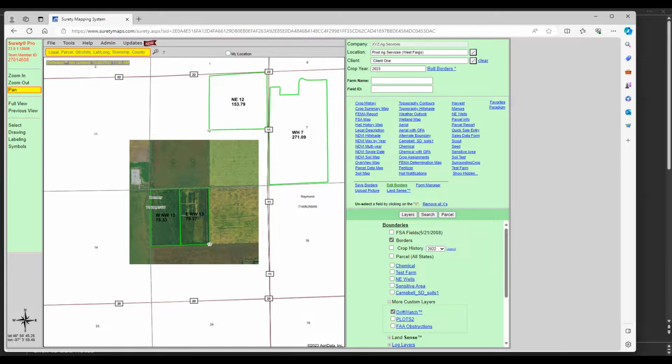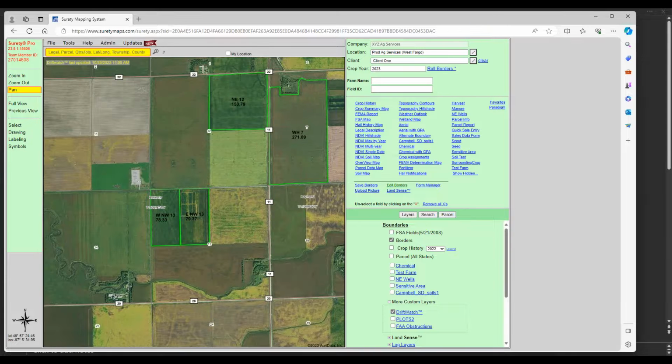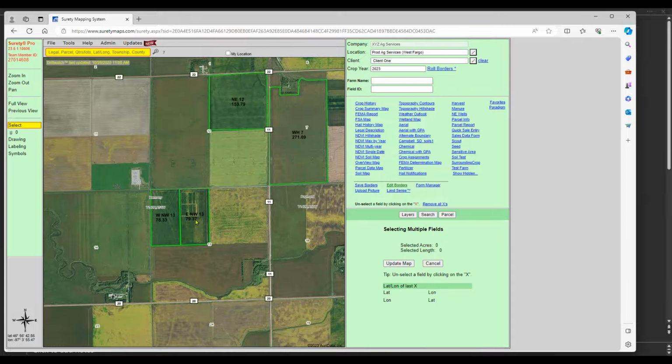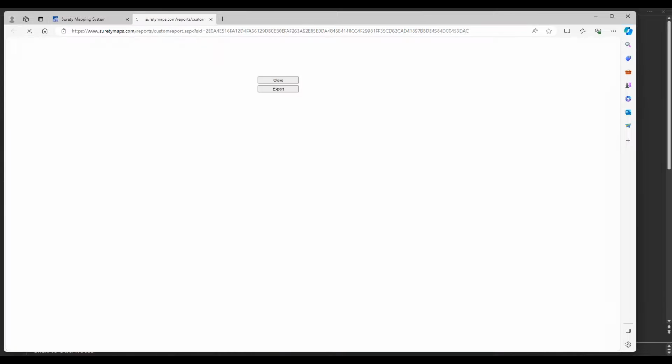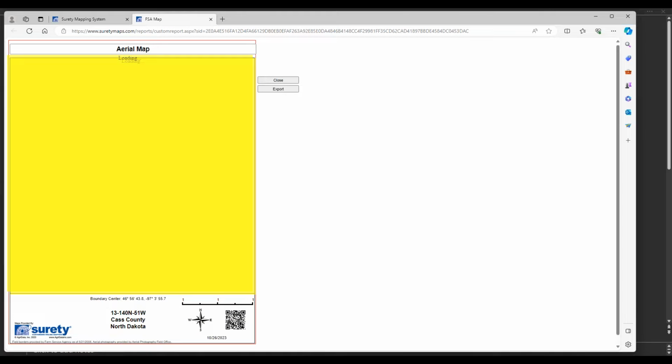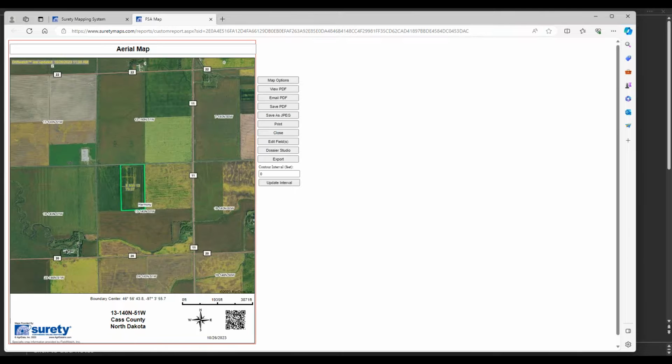Maybe I didn't have my selection tied in, so I'm going to have to reselect it here. I'm sorry, I'm going to do my FSA map. Okay, this is my FSA map for that field. Kind of use as a reference.